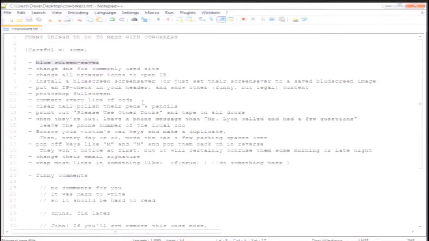Comment every line of code. Put clear nail polish on the ends of their pens and pencils. It won't let the pens or pencils write. That's always fun, so we'll try all the pens and pencils. Print out "please use other door" signs and tape them on all the doors. When they're out, leave a phone message that says Mr. Leon or Lion called and has a few questions, and leave the number to the local zoo.